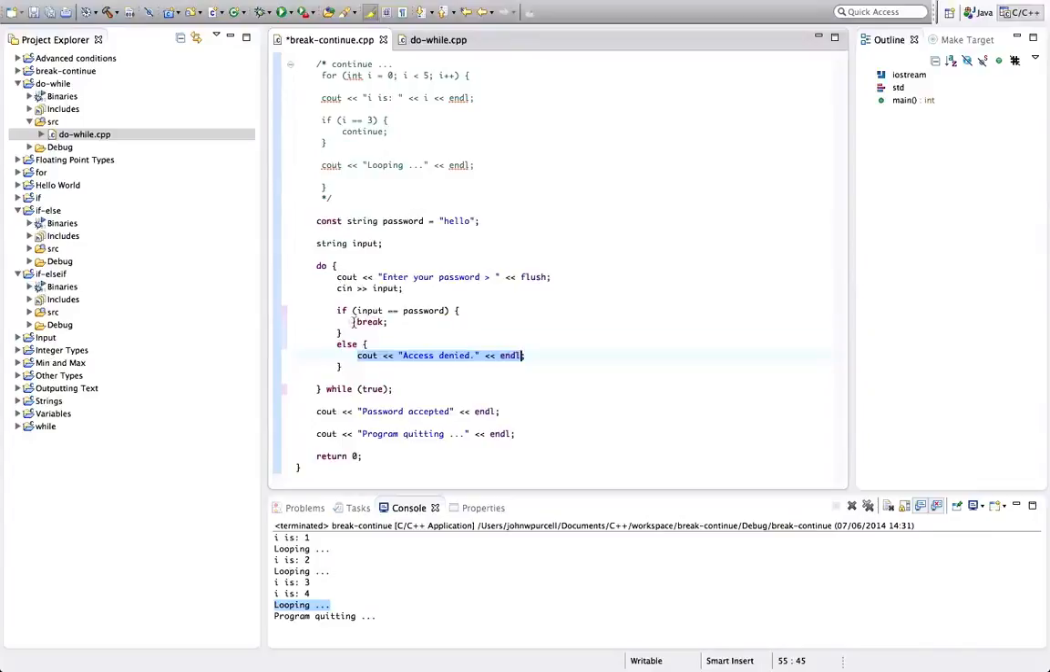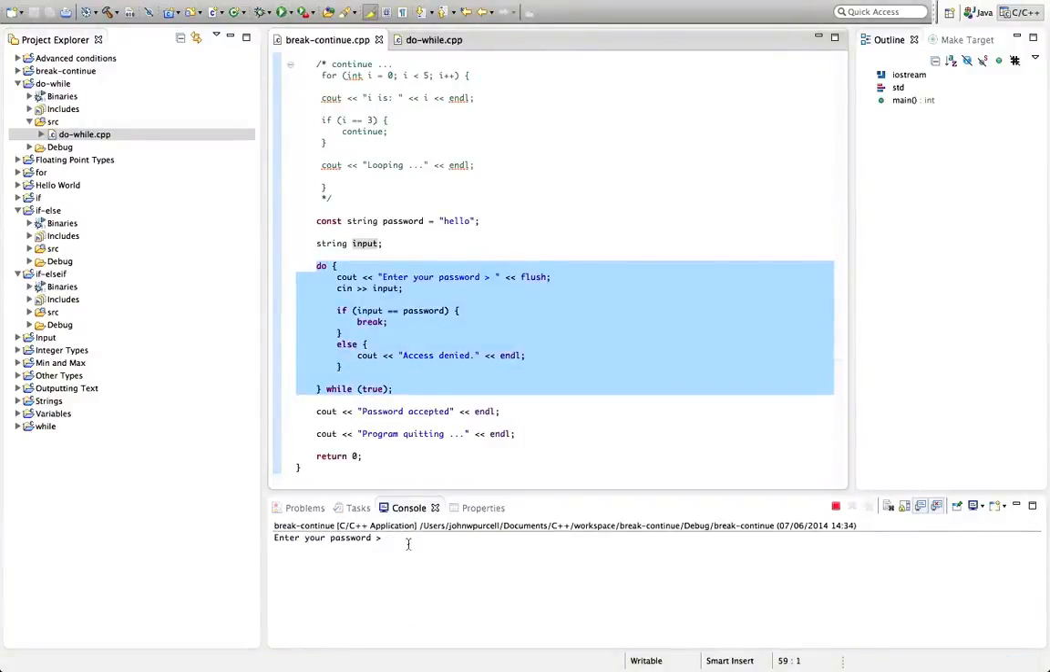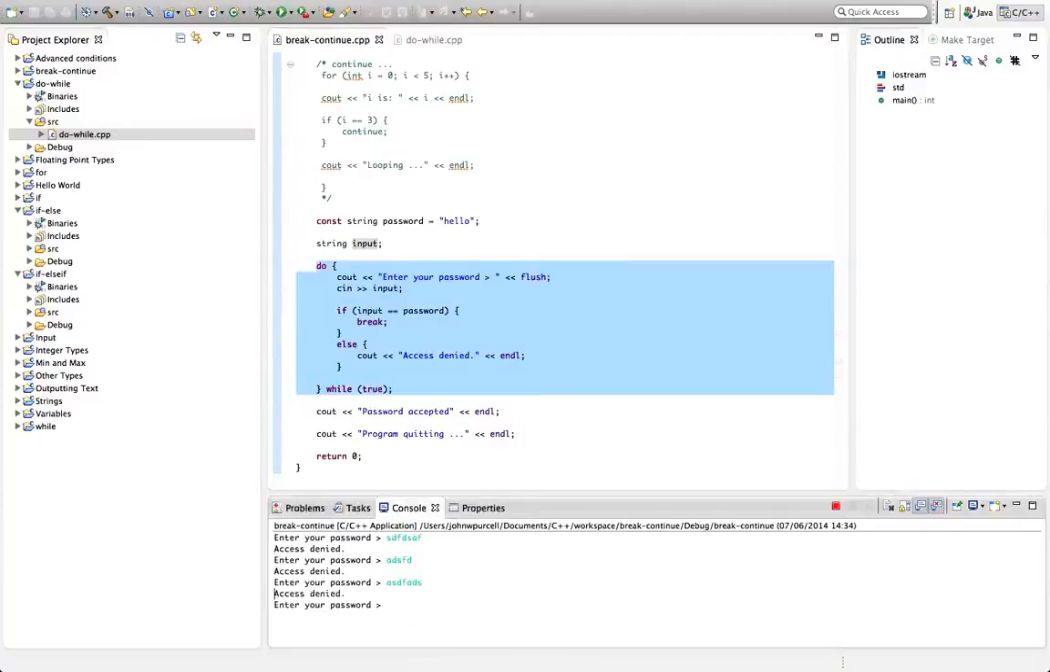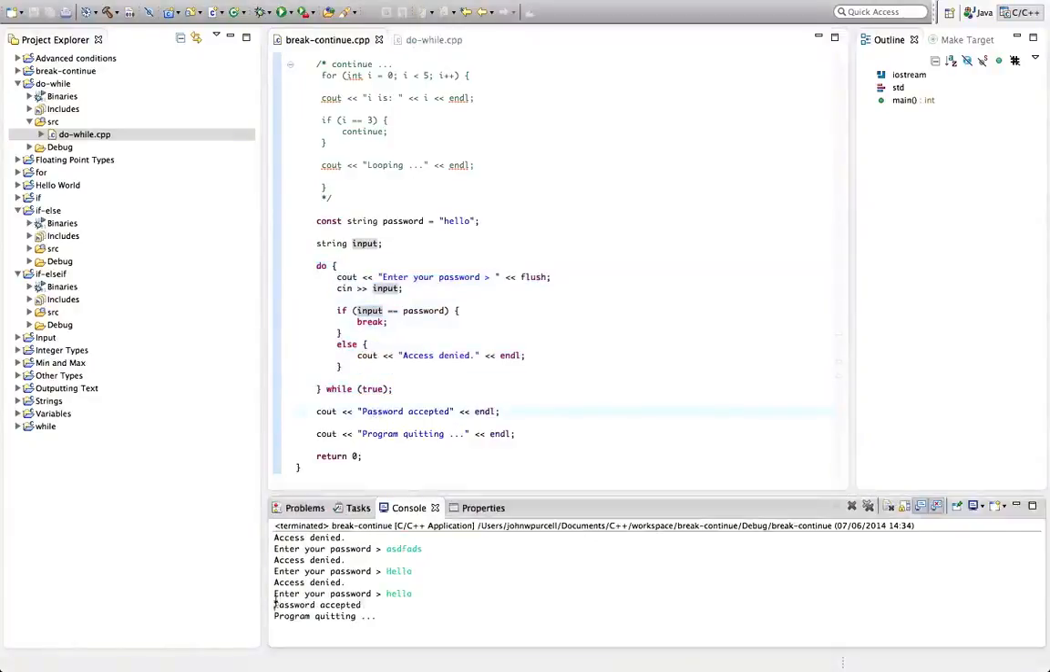So just by using the break statement there, I made it a little bit clearer, and I've avoided having to repeat the condition twice. So I think that looks good. Let's check it, see if it works. As soon as the input's equal to the password, we're going to break out of what would otherwise be an infinite loop. So I'm going to run that. Enter your password. Let's try garbage, hello. Access denied. Well, it's case sensitive. Let's type hello lowercase, and it says program quitting. Also said password accepted.